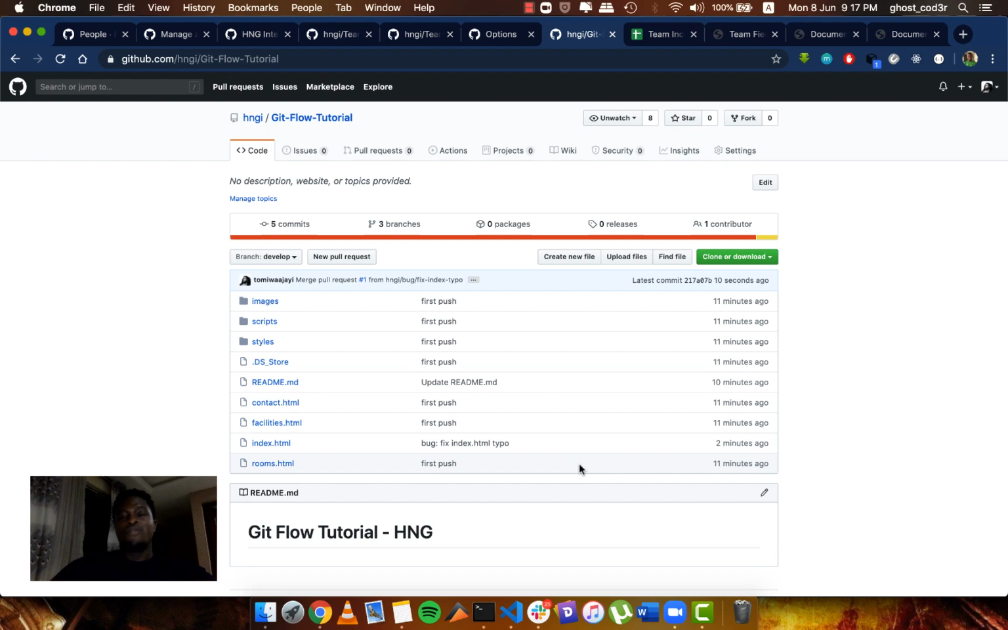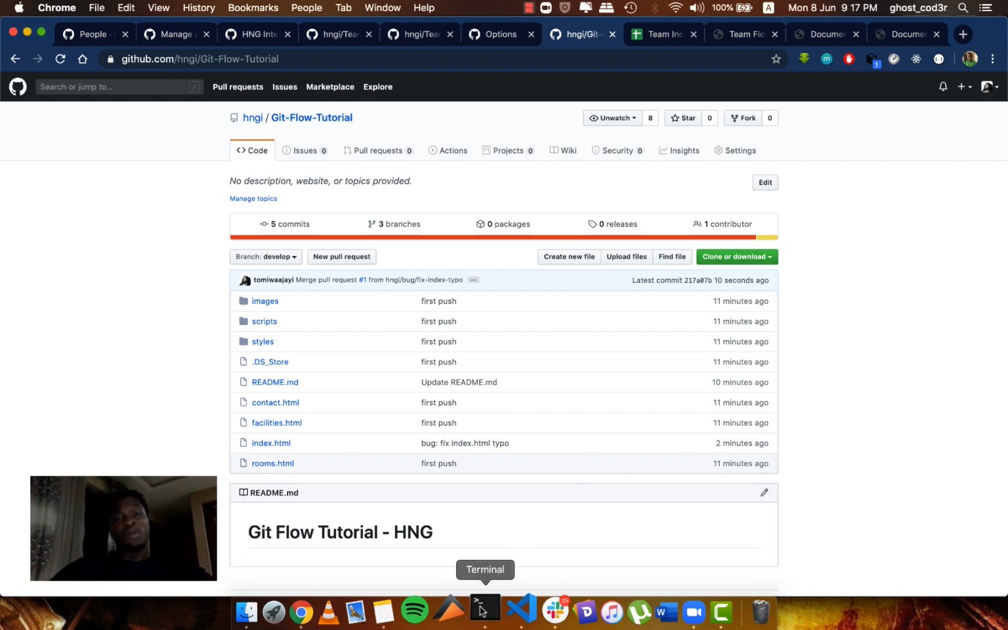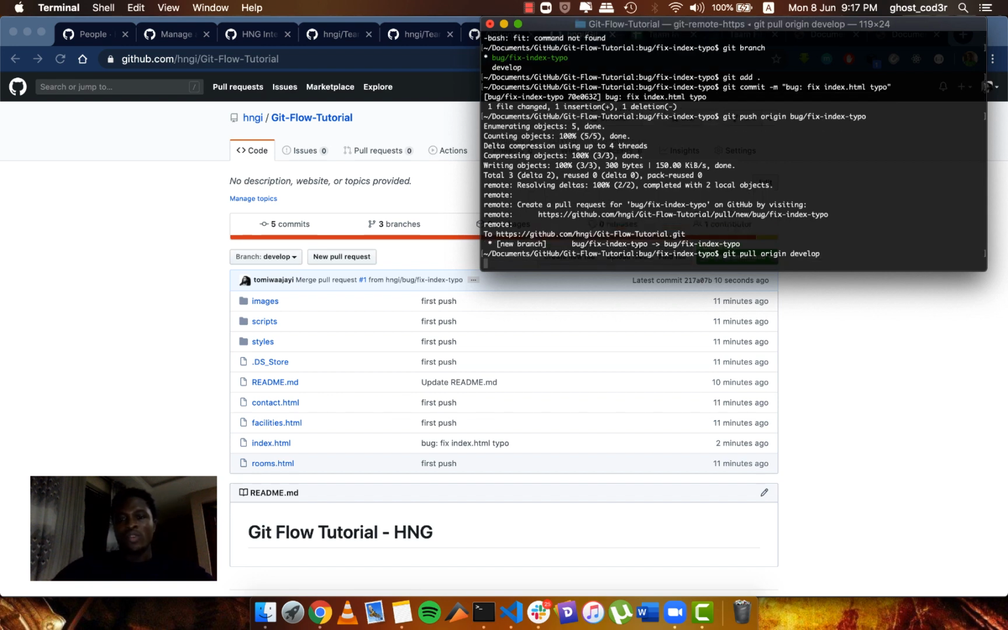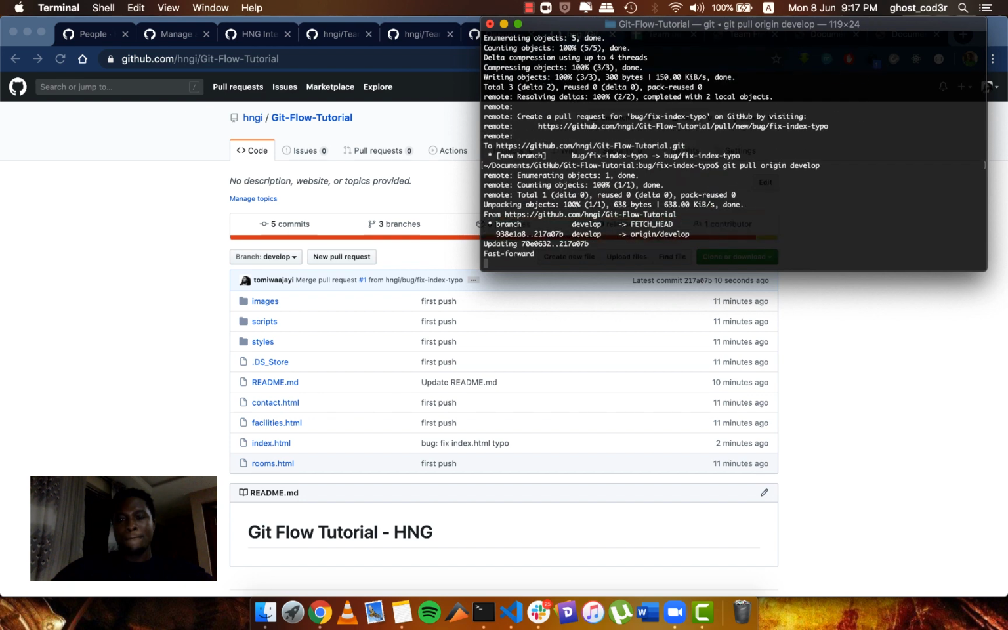Now, if another person, take for example, if I am another person that is working, and I want to fix something, right? Assume I'm under that user now. I'll just come back here. I'll say git pull before I do anything. That's why I said before you do anything, always pull from develop. Git pull origin develop. So you can see that all new changes to develop are now pulled to your system, because we are sure that whatever is on develop is stable.